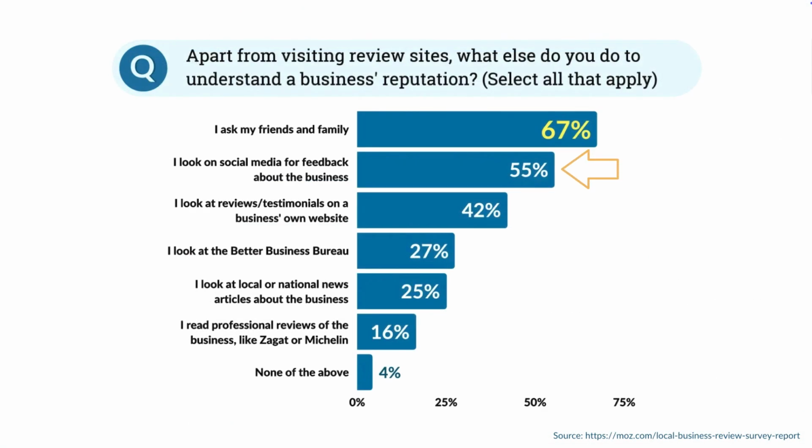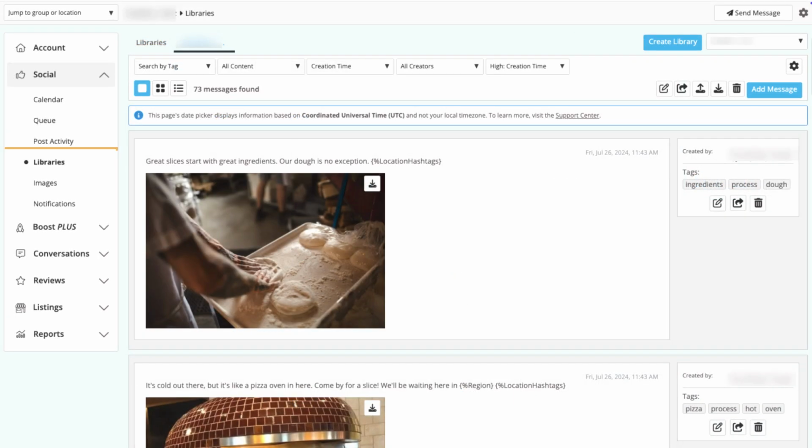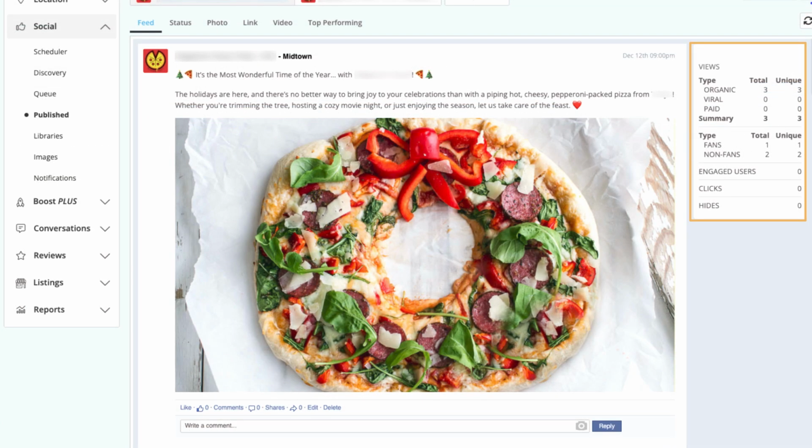55% of customers use social media to find out more about a business and its reputation. Make sure that you're showing up where your audience is with the social features of Moz Local. With the social calendar, you can schedule posts to publish across your social media platforms all in one place. Create template libraries to make posting a breeze, and monitor your performance and audience growth in the same platform you use for location and reputation management.